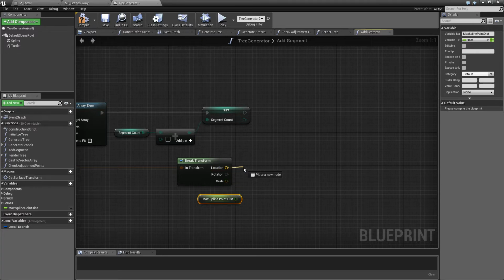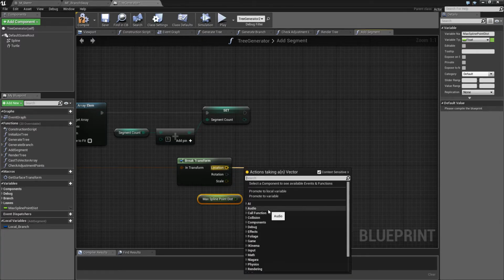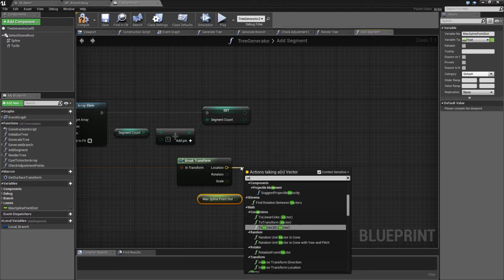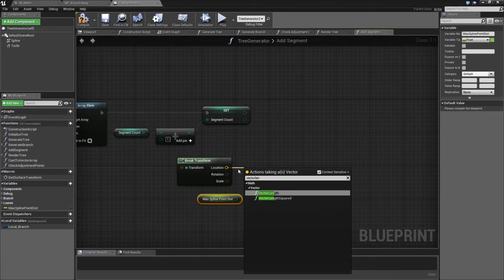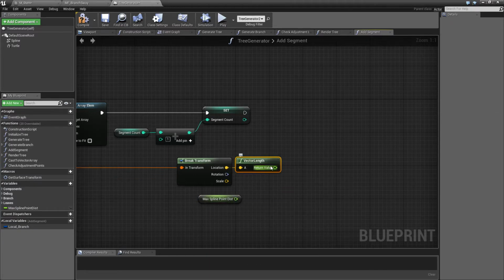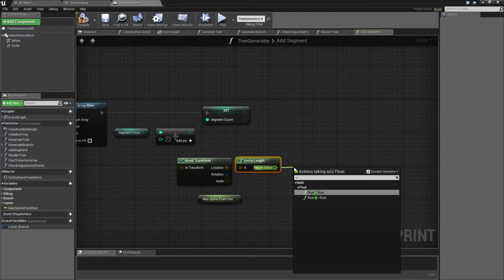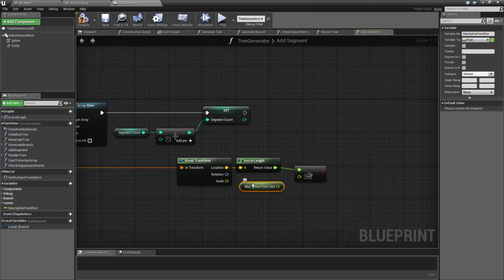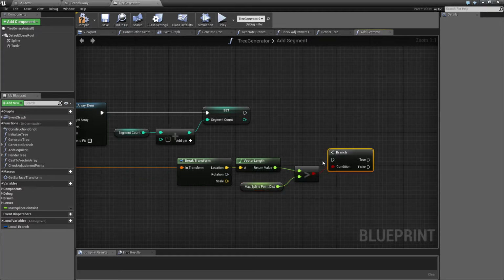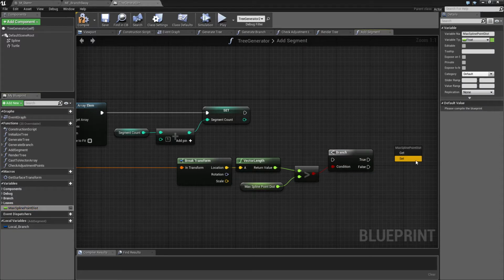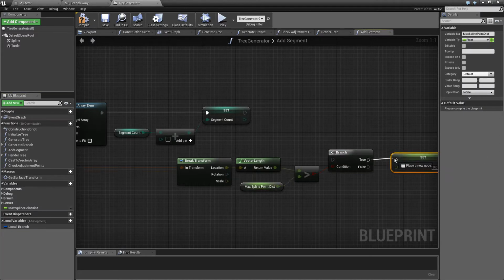So I'm going to take the location, and I can use just the location. I don't need to subtract anything from it, because as mentioned, this is going to be starting off at 0, 0, 0. So I can just do a vector length. And then I'm going to compare this and say if this is greater than the current, then I'm going to do a branch, and then I'm going to replace it with that value. So I'm going to set this to be equal to that vector length there.